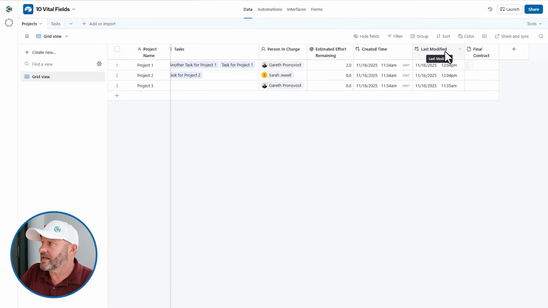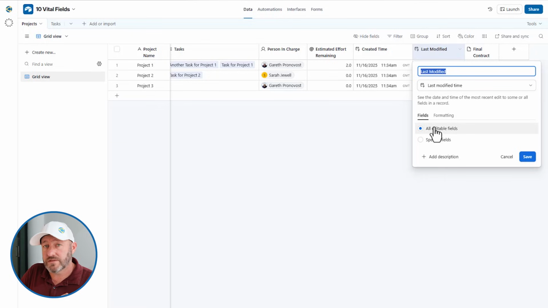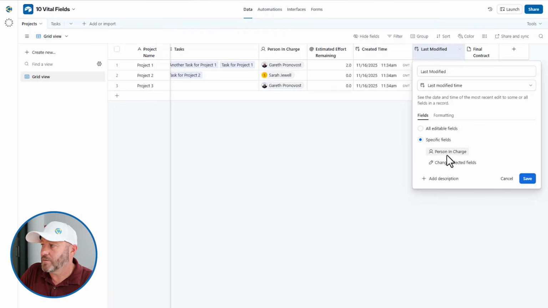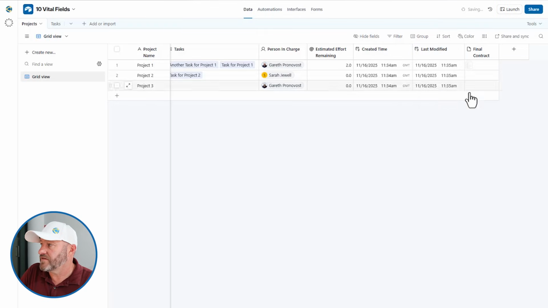And we're also looking at the last modified. This can choose between looking at all of the records or just specific fields within a record. For example, we might want to know, when did we last change the person in charge of a project? If we want to see that, we simply select that field and save the last modified time. And again, we can't actually edit this field. This is metadata. It knows when someone last updated it. And if I were to change somebody and assign someone else, you'll see that it updates here on the last modified to reflect the most recent change.